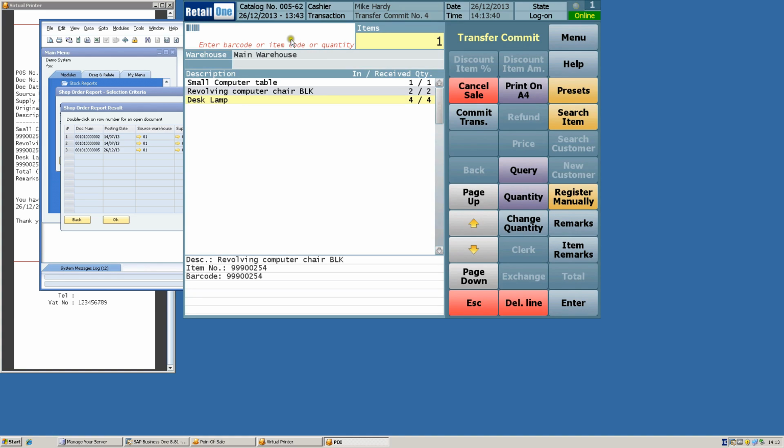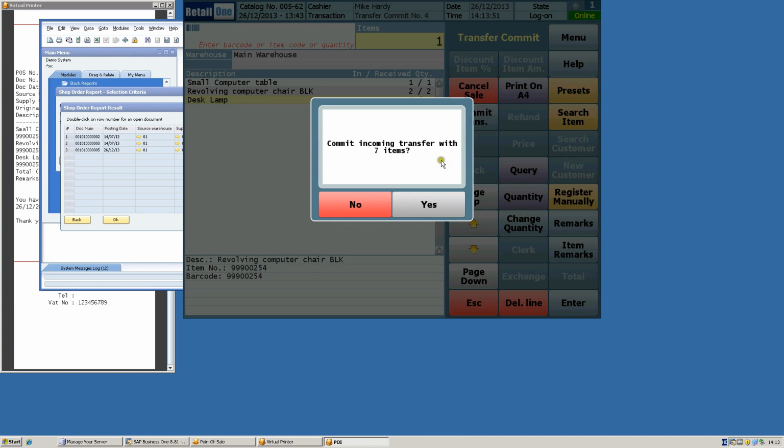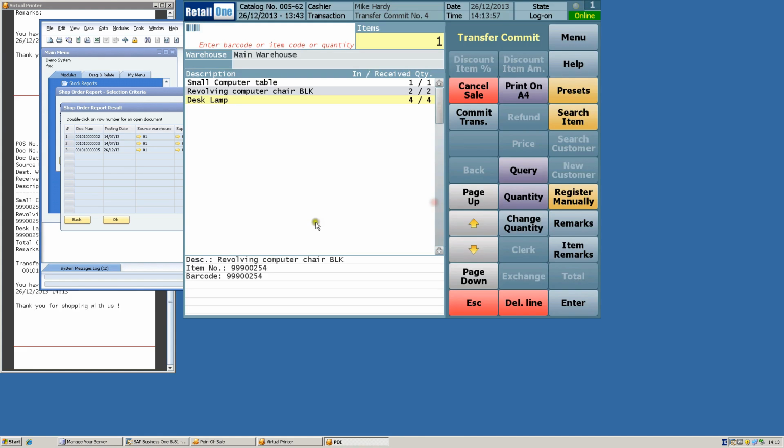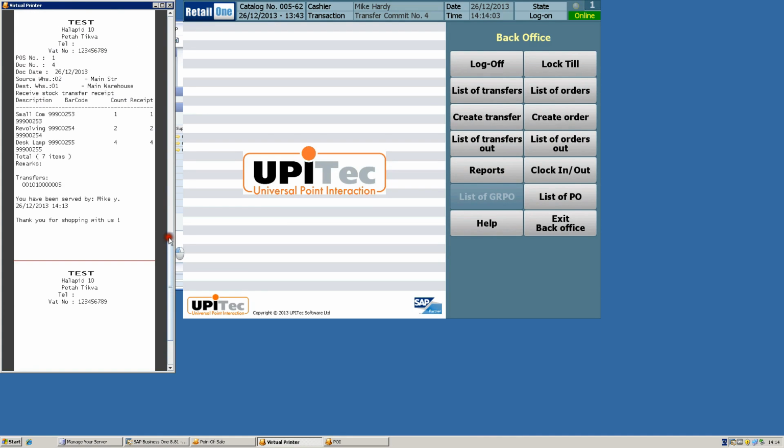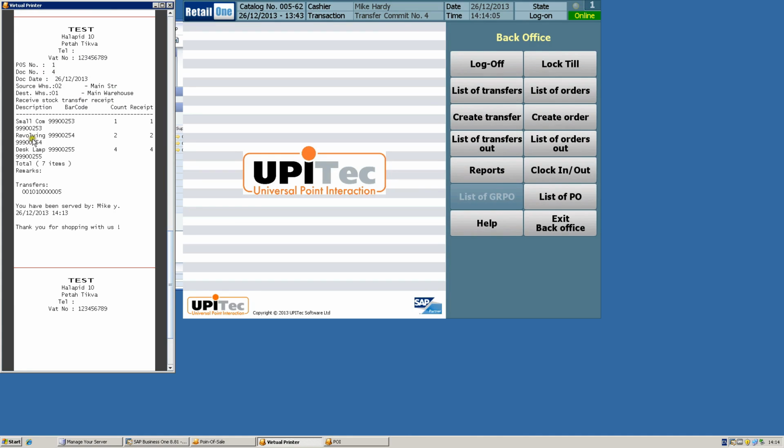This can also be done just by scanning in the barcodes as the items come in. And when I'm done, I'm going to select commit transaction, and I'm going to select yes, and I'm going to select yes, I want to print it. And I can see here on my virtual printer that I have now a receipt. I've received small computer 1, a revolving chair, and a desk lamp, 4 of them. And that's basically how I create my warehouse transfer is now complete.